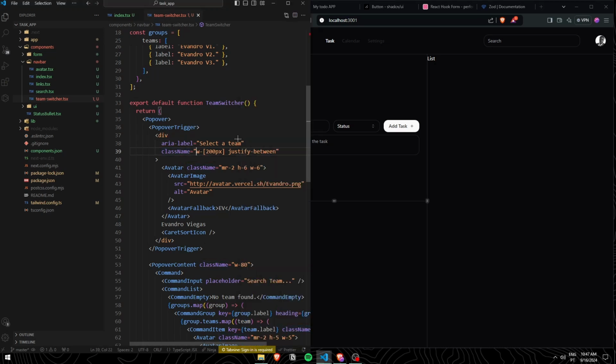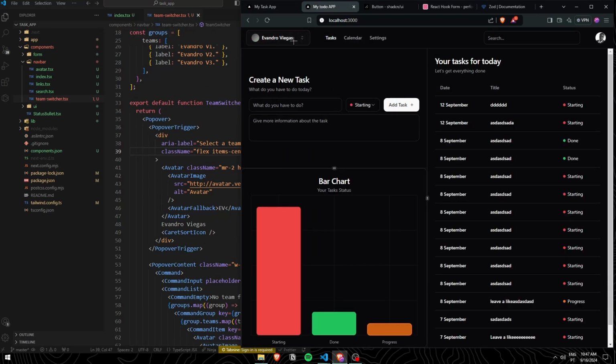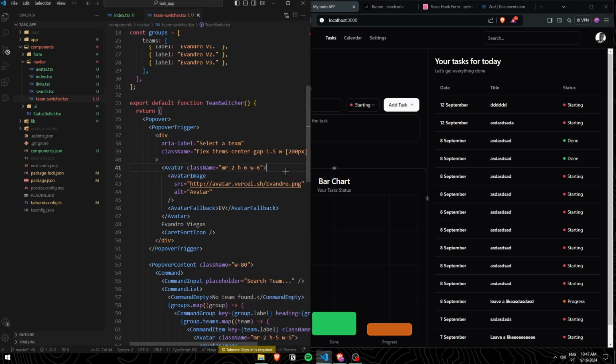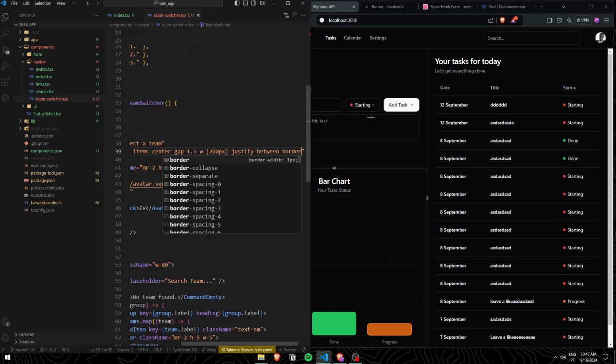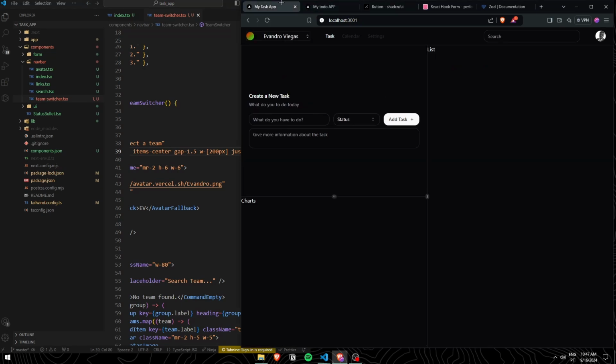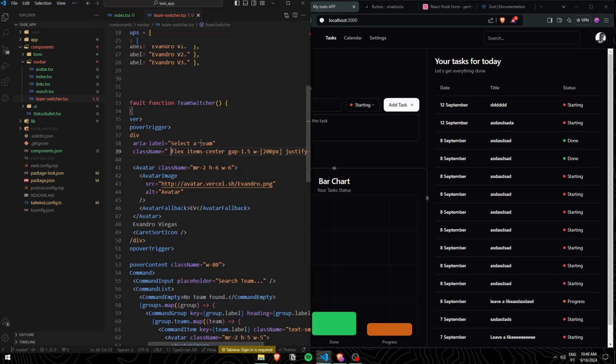So let's just pretend this is a button. To do this, let's go to the class name and use flex items-center and a gap of 1.5. Let's see. So you see that it's taking shape. One thing that this button has, this other one doesn't have, is a border. So let's go here and add a border. So there we go, now we have a border.